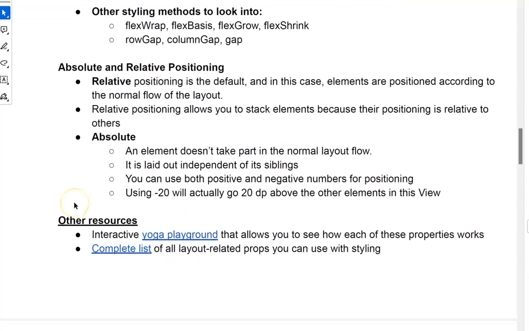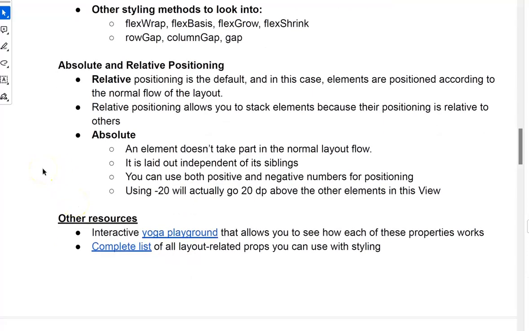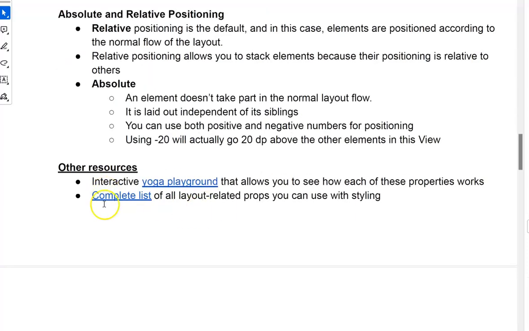And then another thing that I wanted to mention is the idea of absolute and relative positioning. So relative positioning is our default, and in this case, elements are positioned relative to things around them. And another thing that is neat about absolute positioning is that you can use positive and negative numbers to position elements. So I don't know, I prefer relative positioning. I don't claim to be an expert in these, but that's more of what I prefer. There are some other links that I've provided down here that you can play around with.